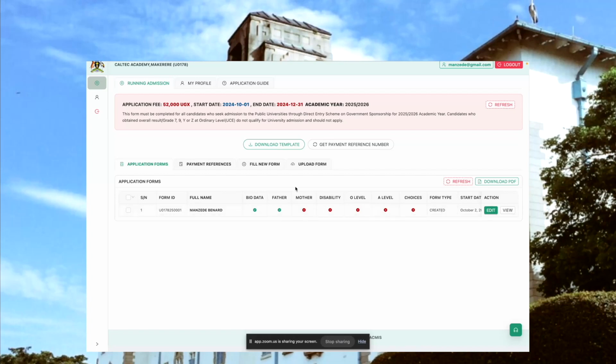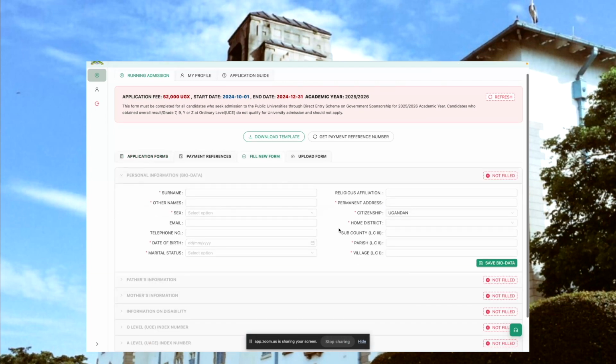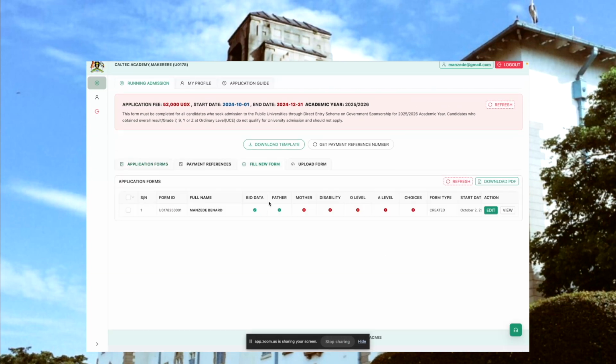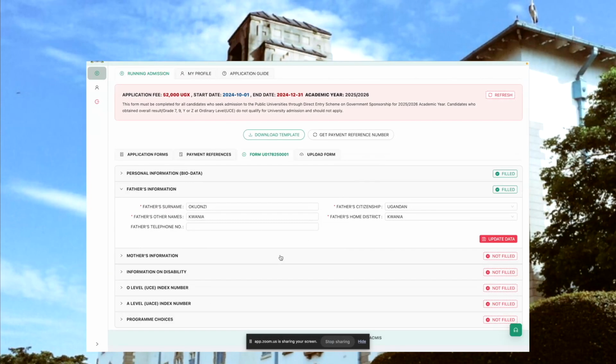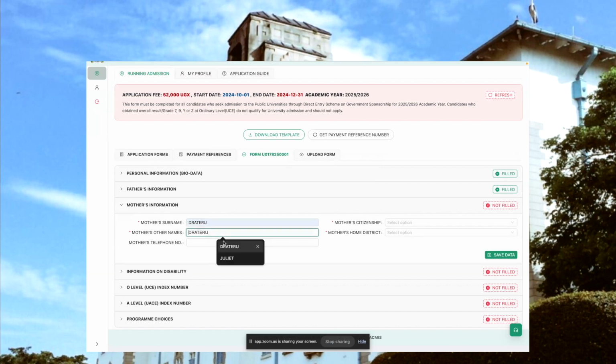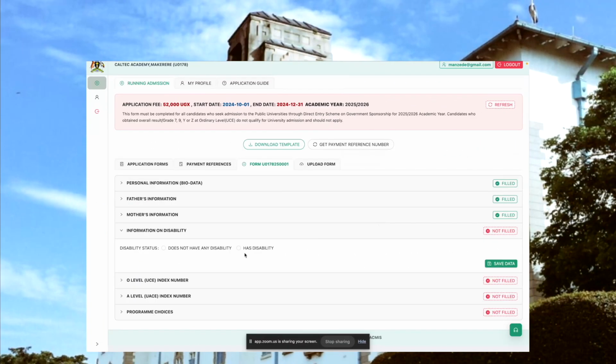So you can also go and capture a new form about a new candidate, or you can go and click on edit to proceed with this candidate. So I will go and fill the mother's details. You need to select whether this candidate has a disability or does not have a disability.